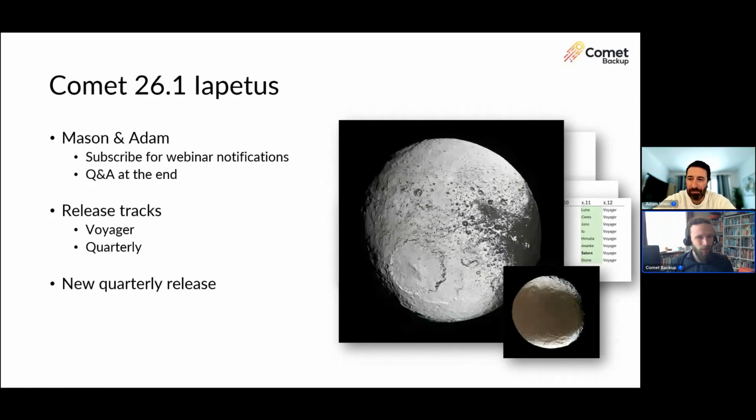But enough about the name, enough about the moon. What about the features? So in the changelog for the release, we've listed 9 features and 7 enhancements.